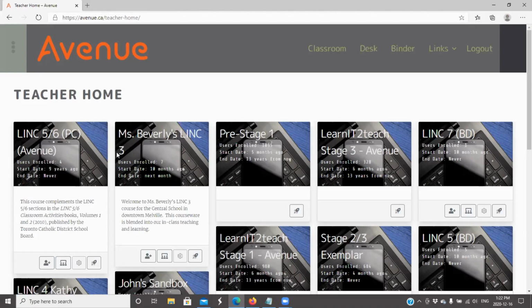This first course here on the left, Link 56 PC, you'll see down below there's options here. Enroll a new student, the class register, that isn't activated yet, and go to the course. So as the teacher of this course, I have these options here, and this in a few moments is where you will see us log in and enroll a new student.